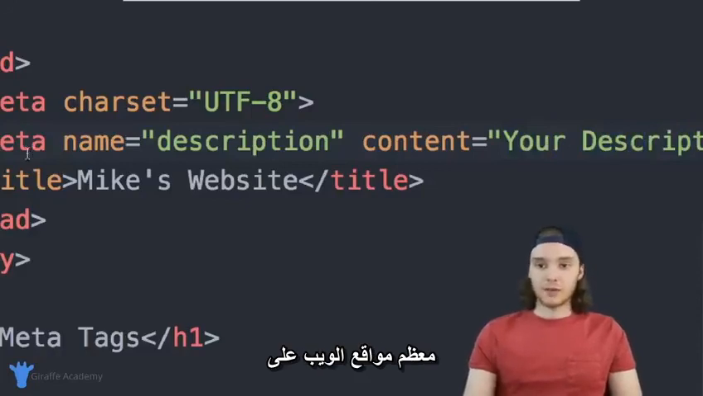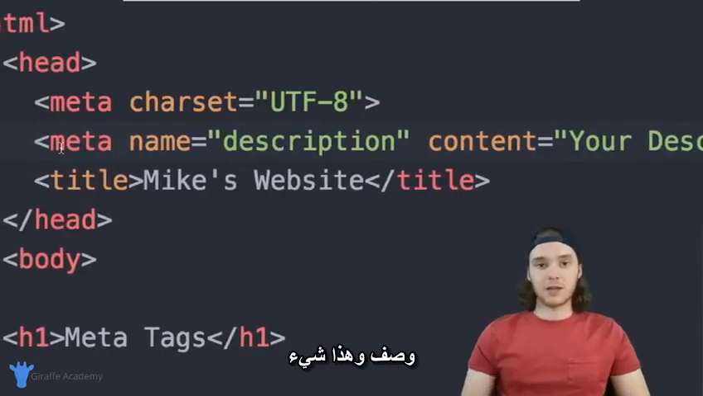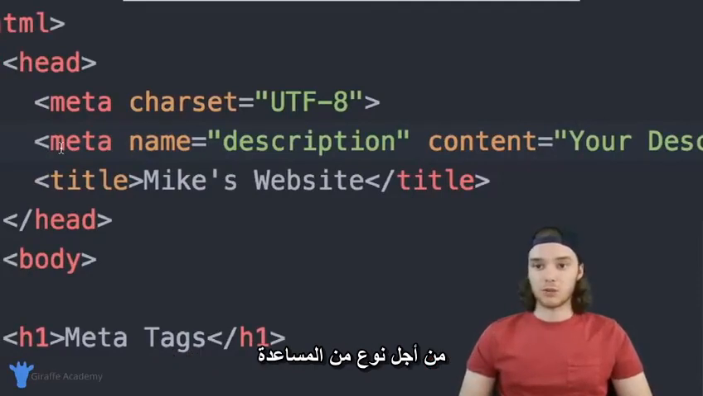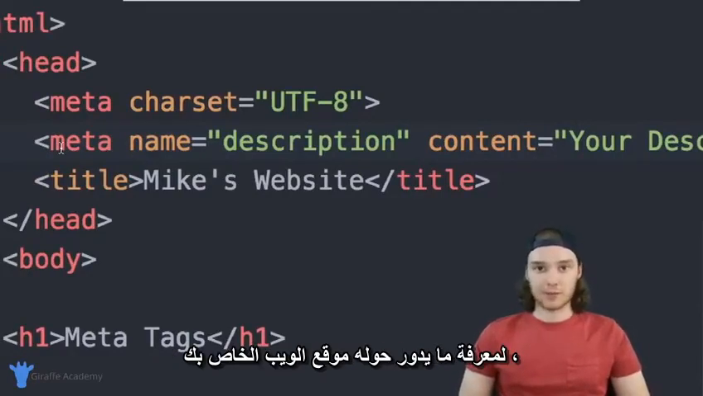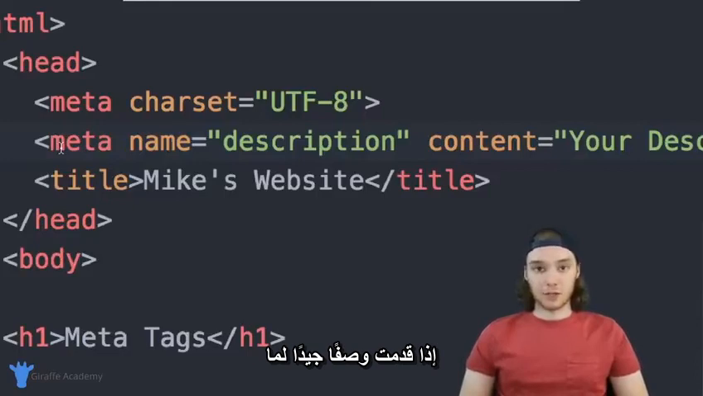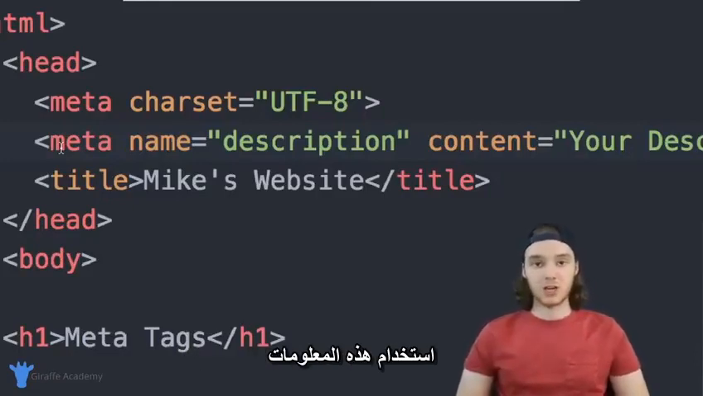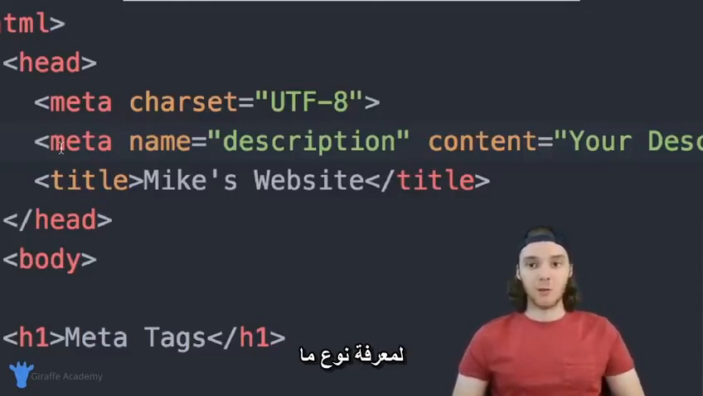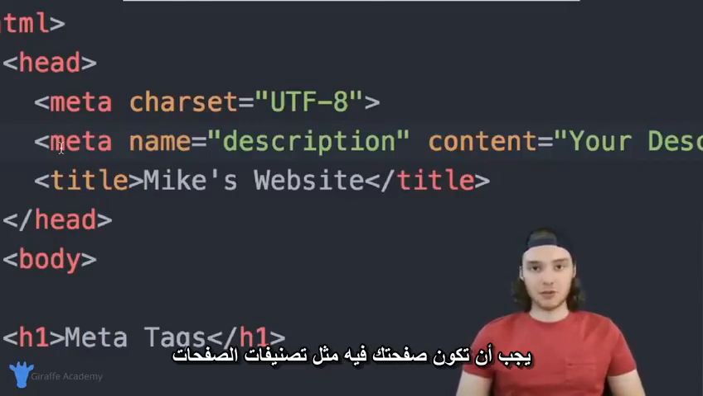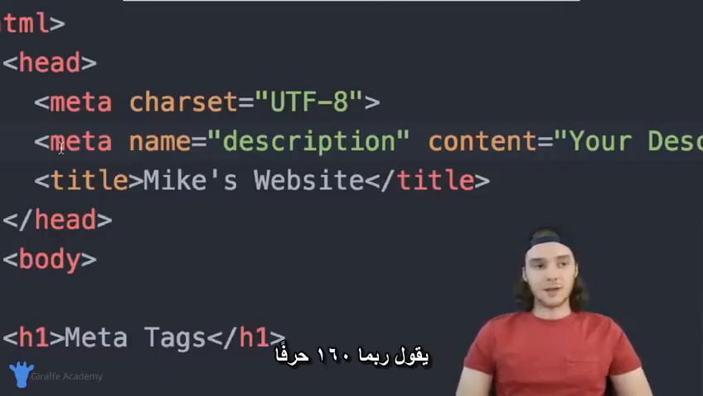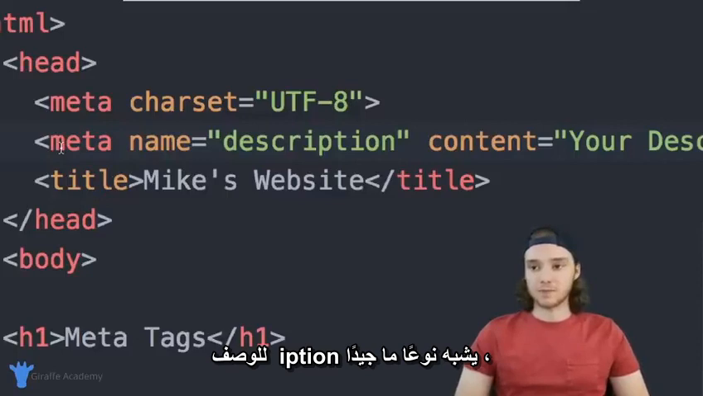Most websites are going to have a description, and this is something that can be used by, for example, a search engine to help figure out what your website's about. So if you give a good description of what your website's doing, then a search engine could use that information to figure out where your page should sit in page rankings and stuff like that. As a general rule, people usually would say maybe 160 characters for a description is kind of good.